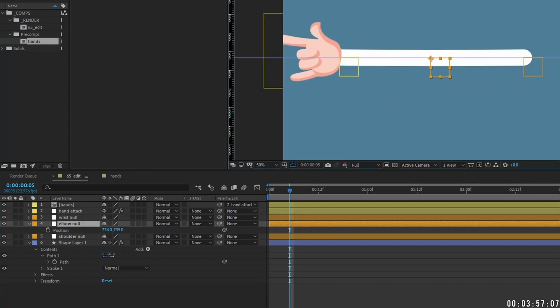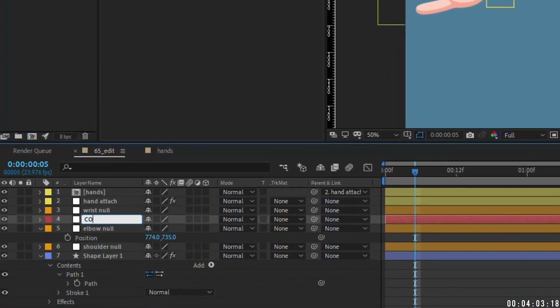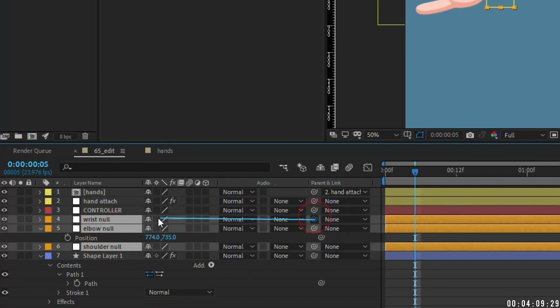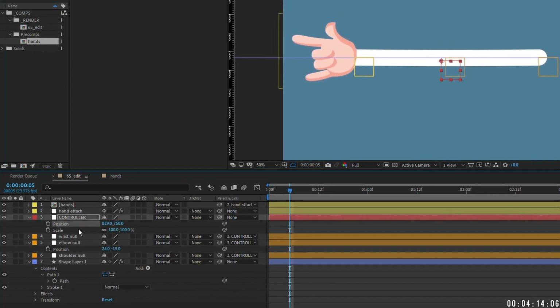So now I also want to be able to control the size of my arm. So the way you do that, go up to Layer, New, we're going to create a null object. And let's just call this controller. I'm going to bring this above and we're going to attach our wrist, elbow, and shoulder to this controller. So now we can move our arm over and everything is going to move with it.